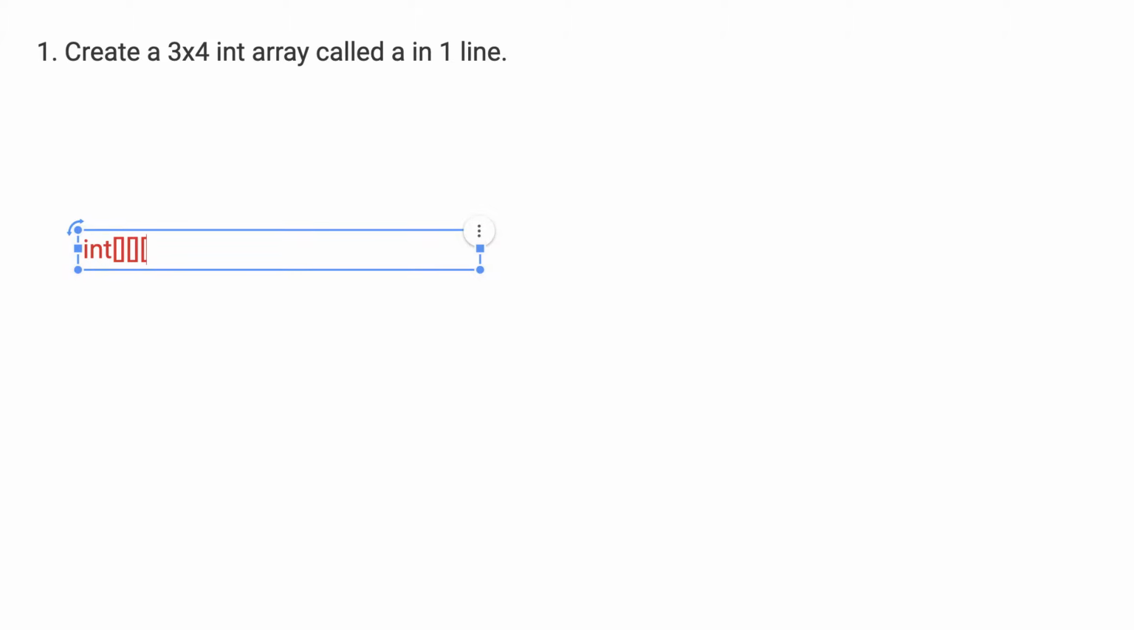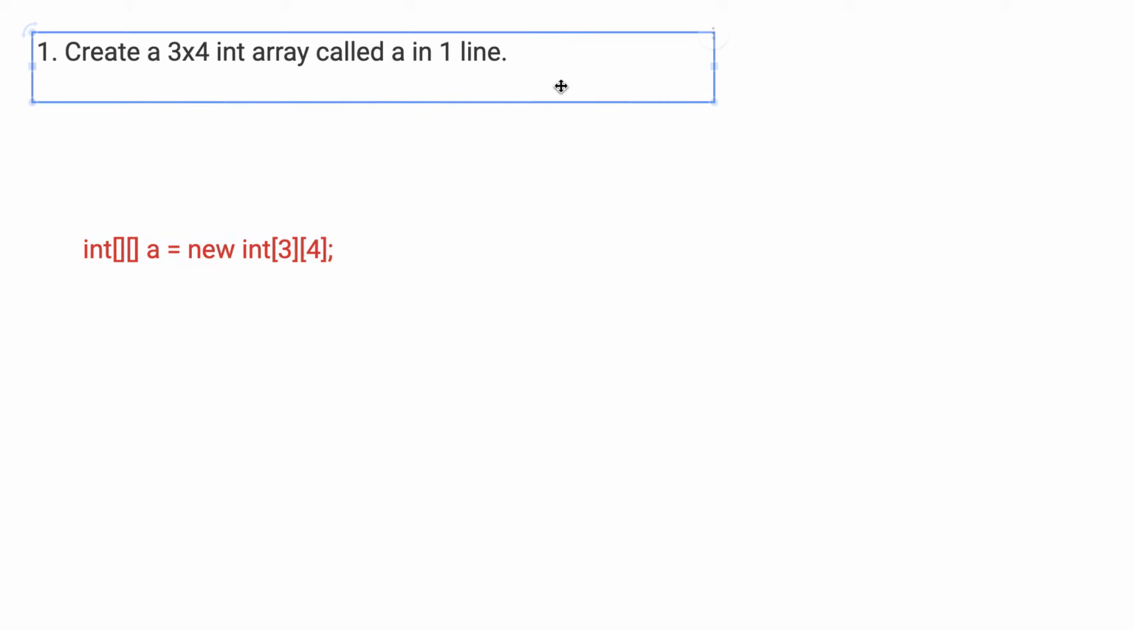So we have int, and a 2D array is nothing but an array of arrays. So we have an array, that's the second square brackets, of integer arrays. That's the first square brackets. It's going to be called A, and then we just need to initialize this to be a new integer array. Since we want this to be 3 by 4, it's just going to be 3 in the first bracket, 4 in the second bracket, and a semicolon at the end. So there's that one.